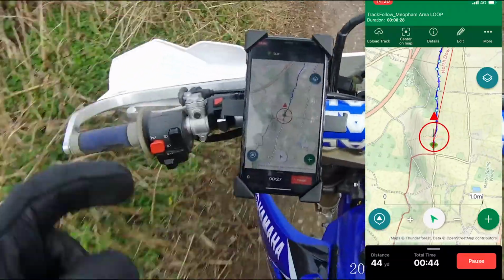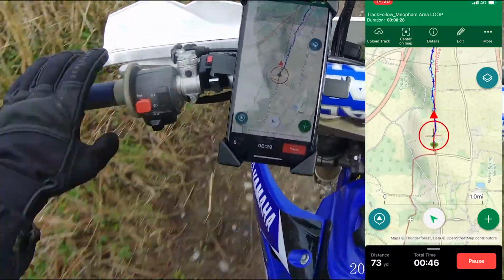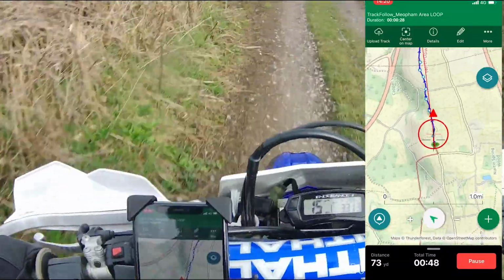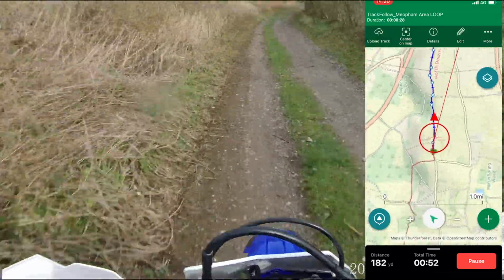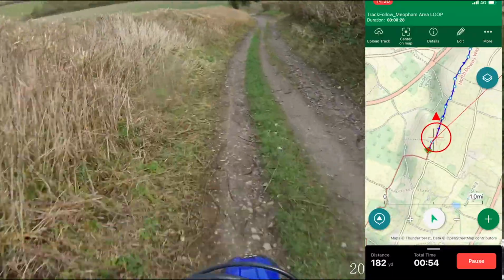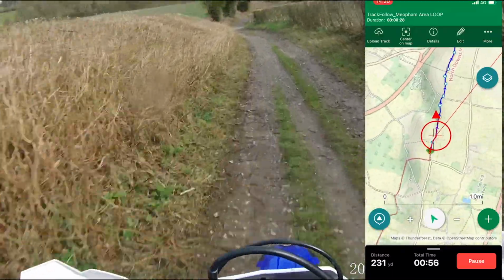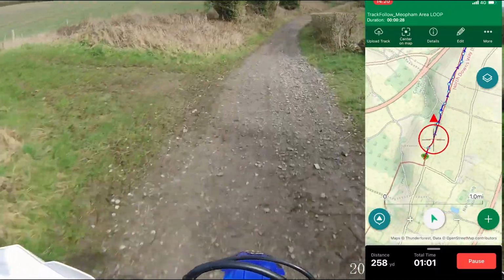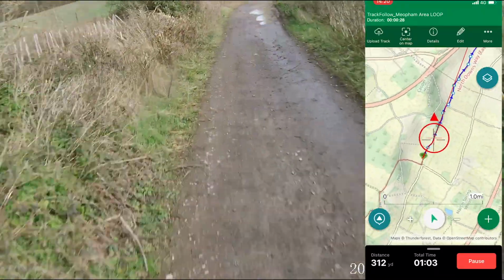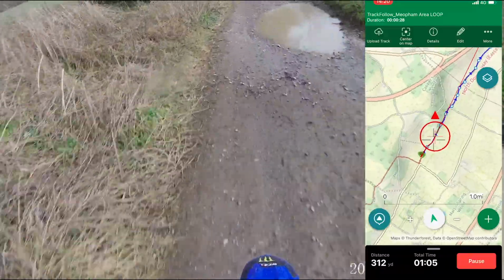So here we go, we're following the route now. I don't know how much of this screen you can see, hopefully it's fairly visible. But you basically just follow the blue line, and it's just tracking you the whole way. I've done this route quite a few times now, so I'm fairly confident with where I'm going.